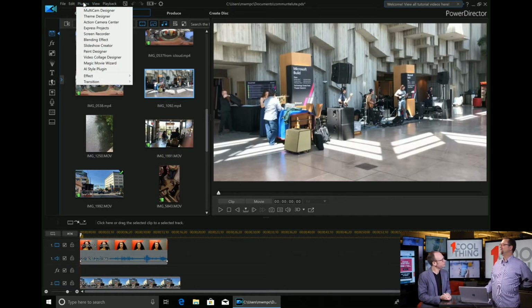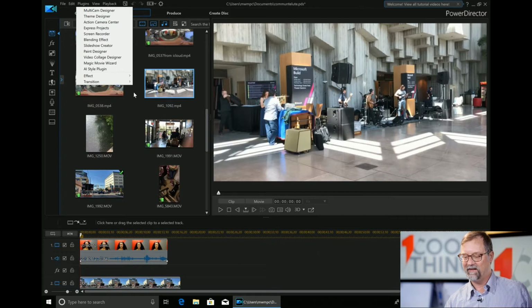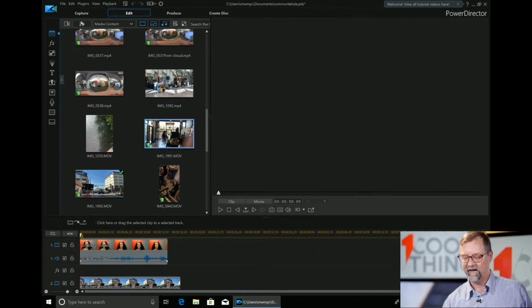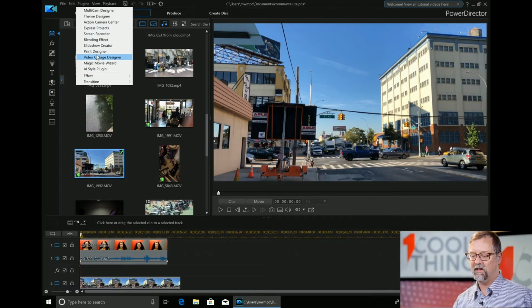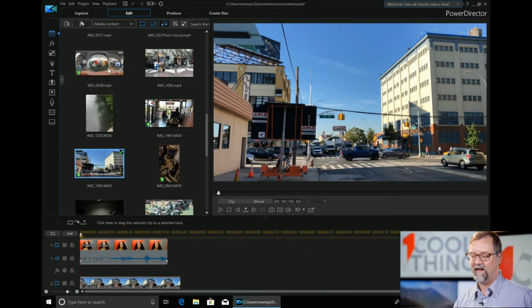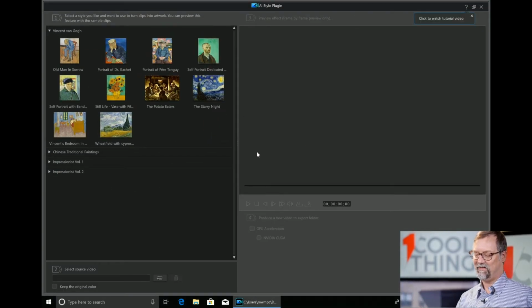Do you remember Prisma, the app that used AI to make your photos look like a Picasso or a Van Gogh? It was a filter fad. Well, now we have that in here, and it's kind of fun actually. Let me get a different clip, like an outdoor scene like this, to apply that. Unfortunately, you have to go into this plugins area, and now you have an AI style plugin. Everybody's got to have AI nowadays. Yeah, you have to have AI.